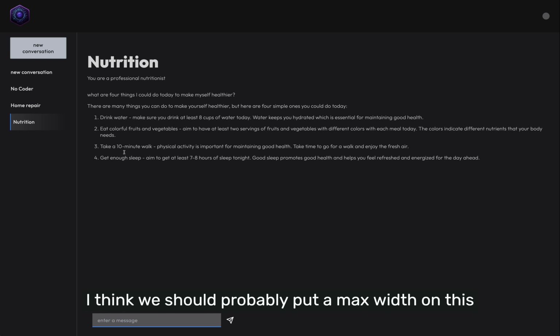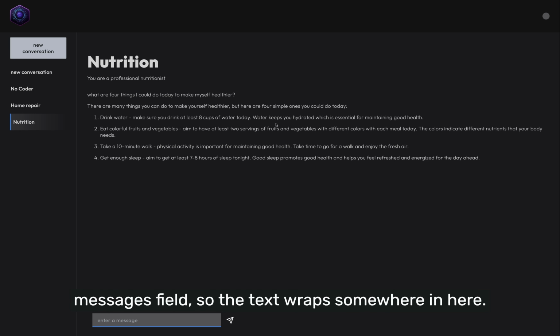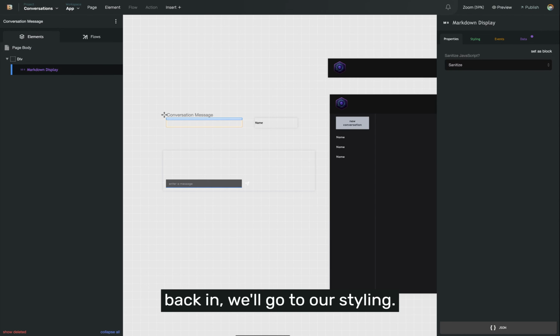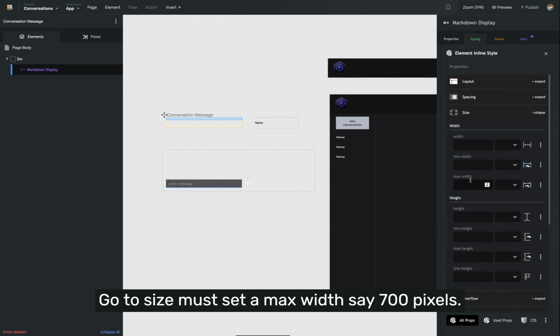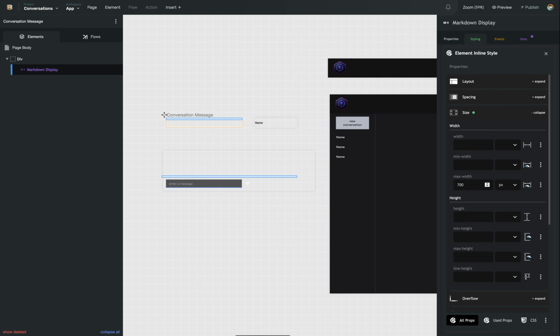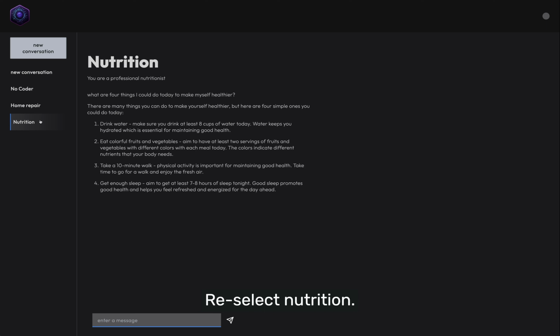I think we should probably put a max width on this messages field so that the text wraps somewhere in here. Super easy to do as well. Jump back in. We'll go to our styling, and I'm just going to do this inline. Go to size, and we'll set a max width, say 700 pixels. Back to the preview, reselect nutrition. That looks a bit better. Okay, so the next thing I want to do is make it obvious which row is from a user and which row is a response from our AI.